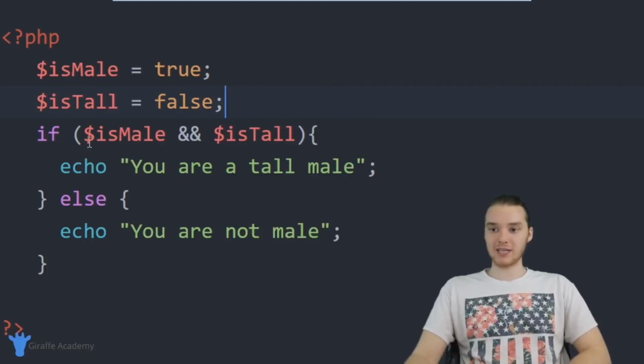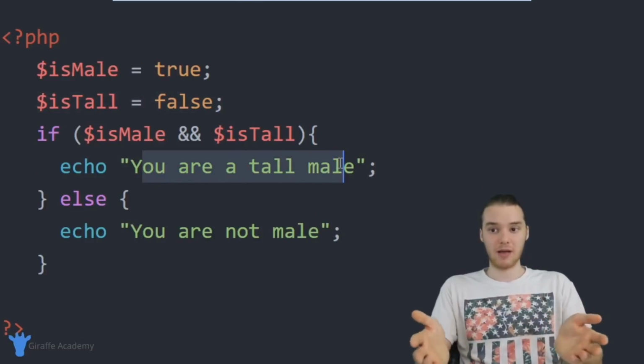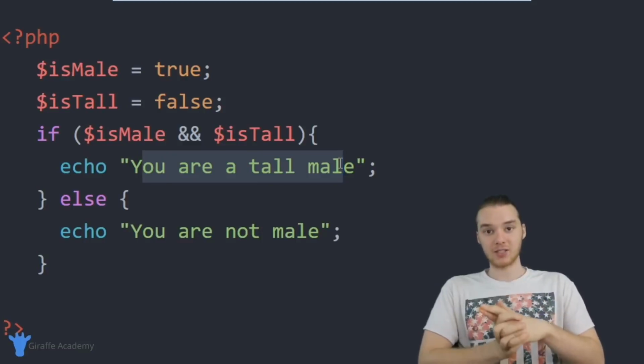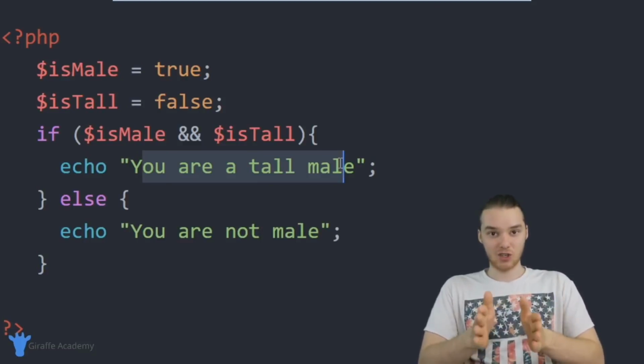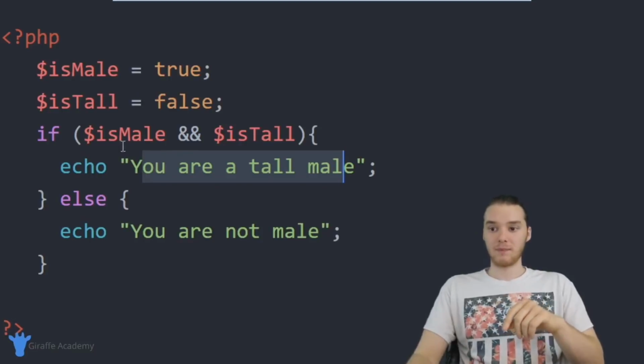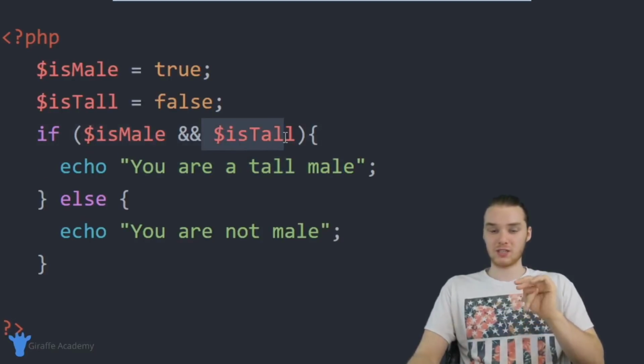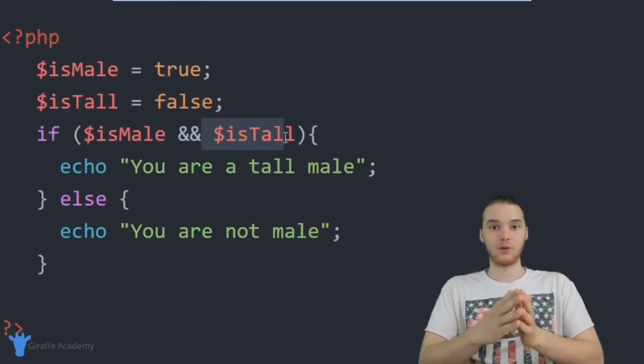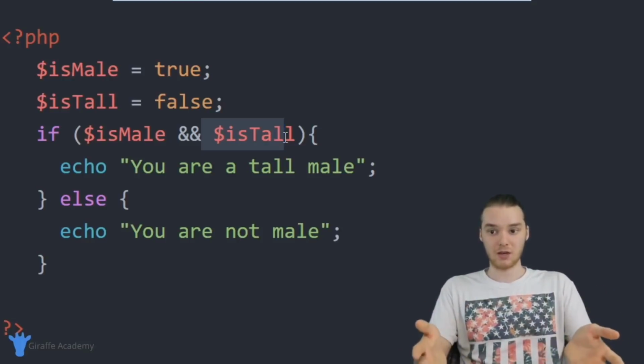So you'll notice here I'm checking to see if they're male, and I'm also checking to see if they're tall, right? So in a situation like that, we can tell them that. So we can tell them, hey, you're a tall male. But what about the situation where they're male, but they're not tall? Let's say that in that situation, in the situation where this condition is true and this condition is false, I wanted to do something else. So maybe I wanted to print out like, hey, you are a short male, because they're not tall.